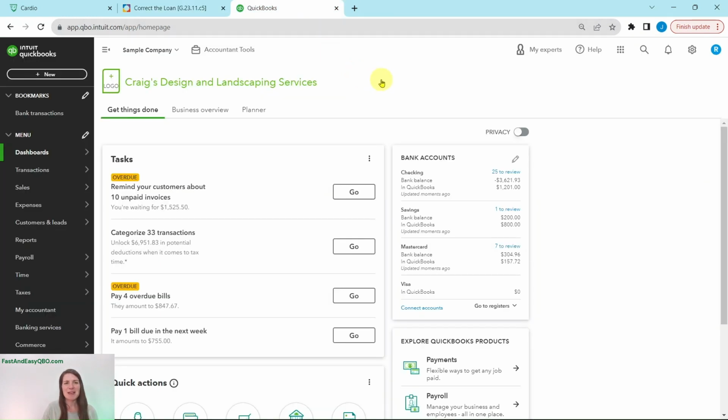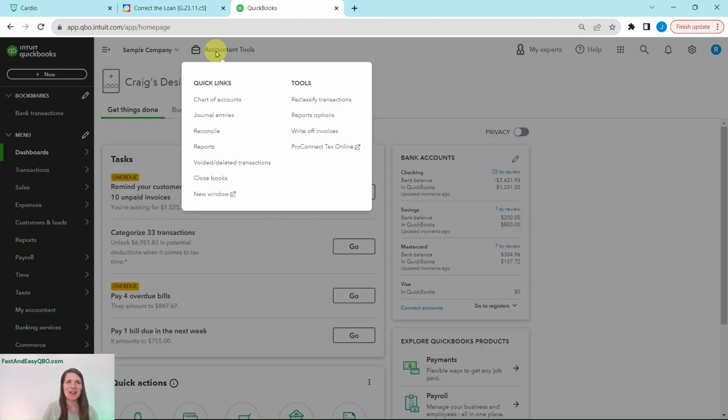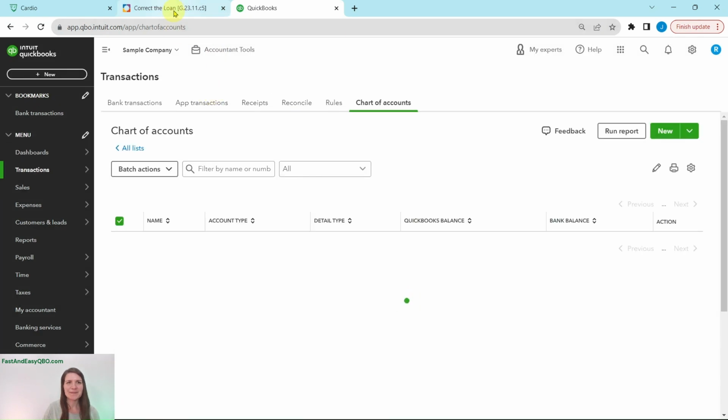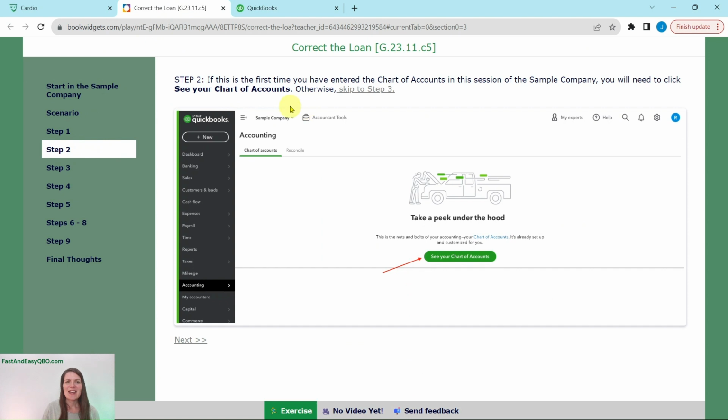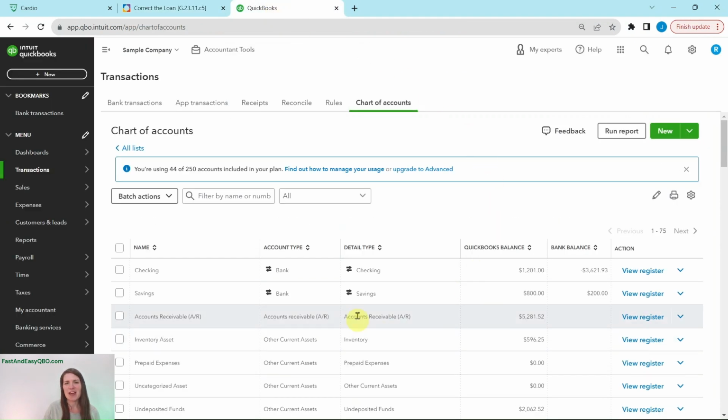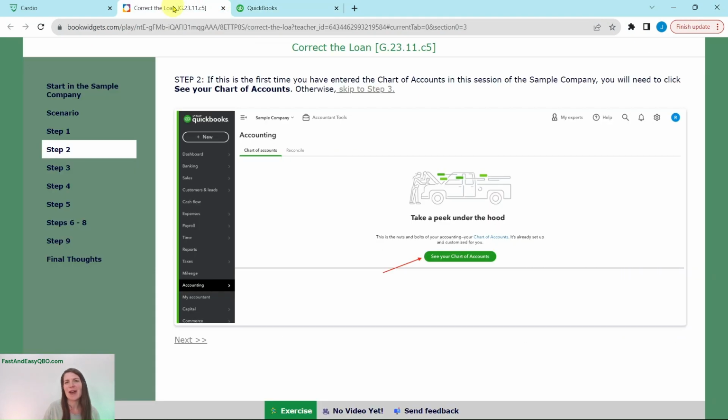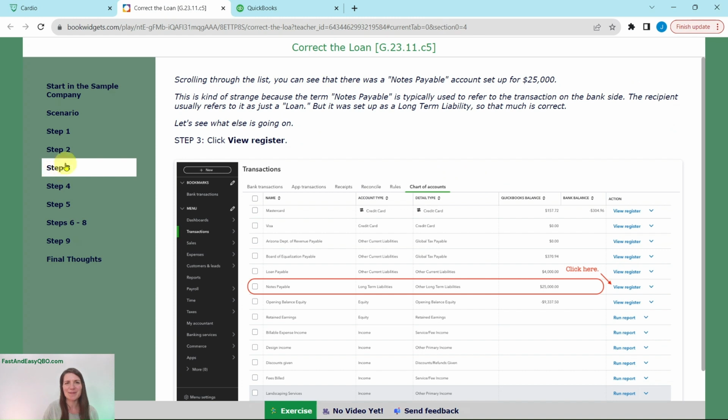So here I am in the sample company. This is the dashboard. At the top here is Accountant Tools. Go ahead and click on that and then select Chart of Accounts. If it's your first time using the chart of accounts in the sample company, you may have to click on something that says see your chart of accounts. It happens sometimes, but if not, if you get a screen that looks just like this, you can go ahead and move on to step 3.